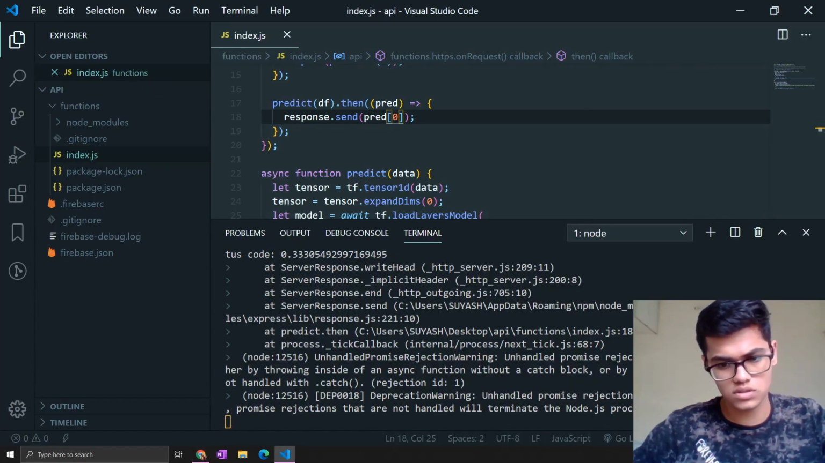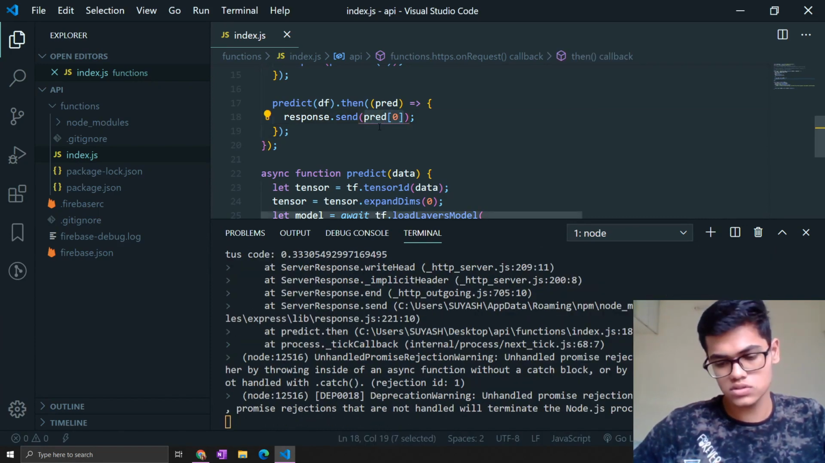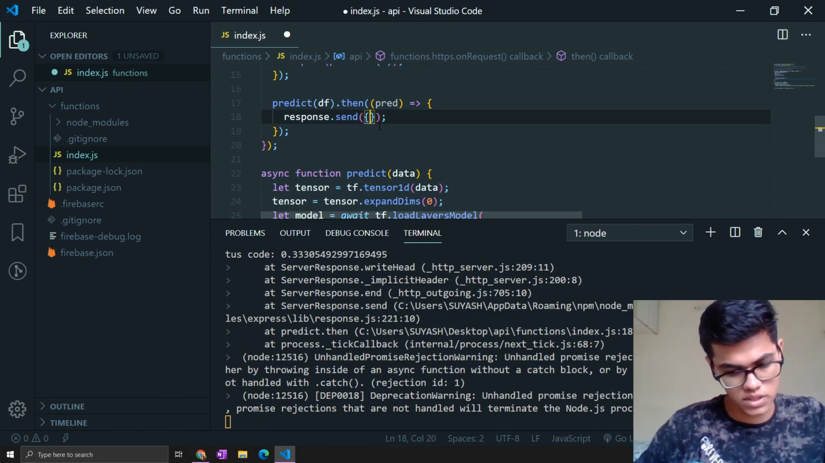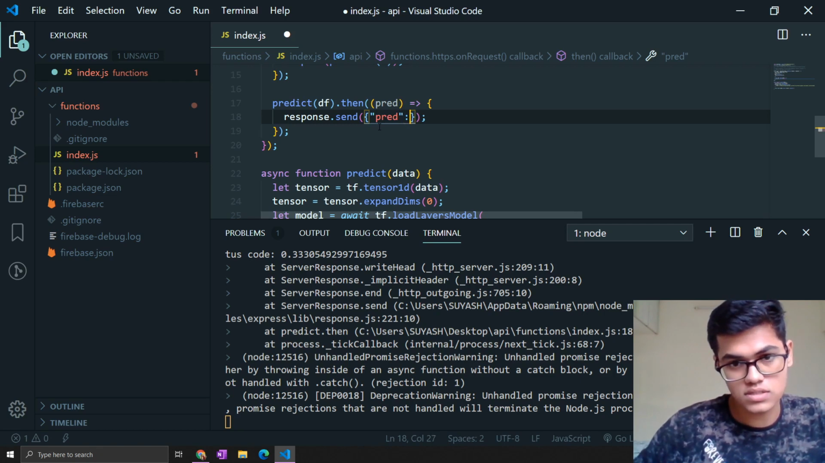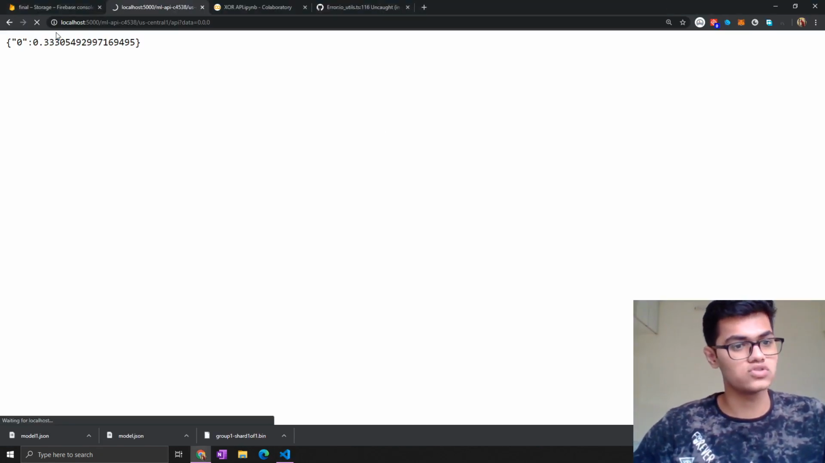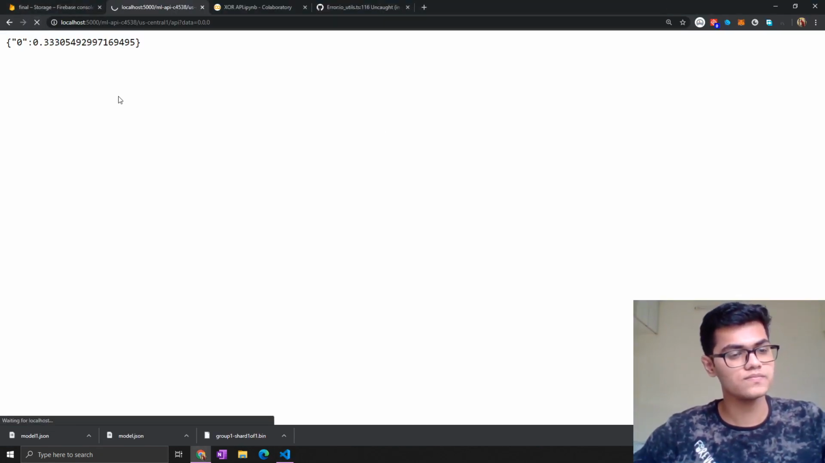It's again got stuck, I think. Implicit handle HTTP. Okay, the issue is here. We can't actually pass this thing, so we need to pass this as a JSON thing. So for that, we will do this predict. Now I think it should work. Okay, so now it is working.